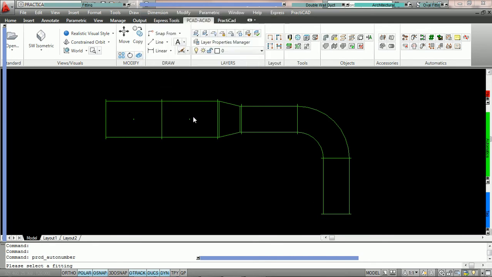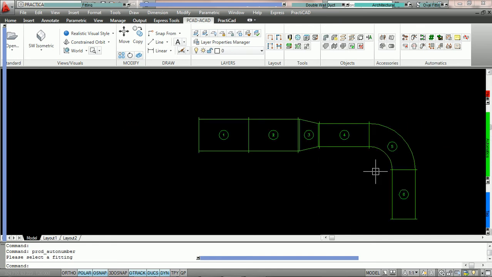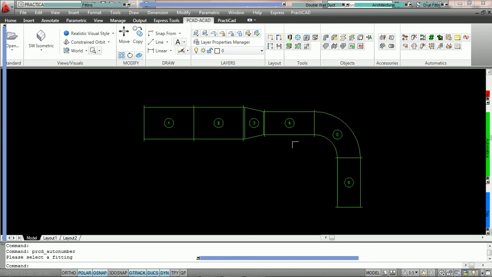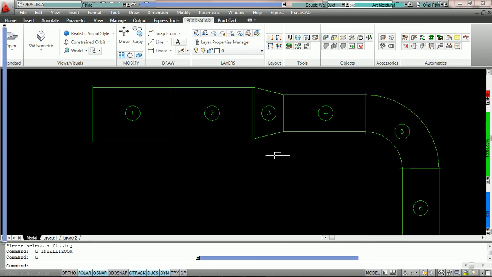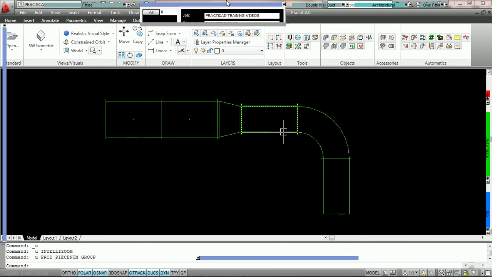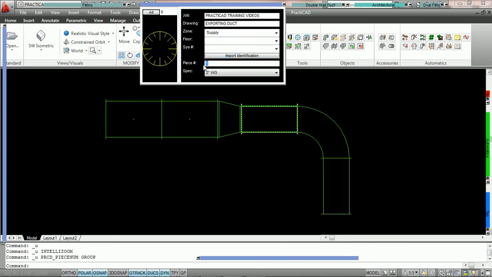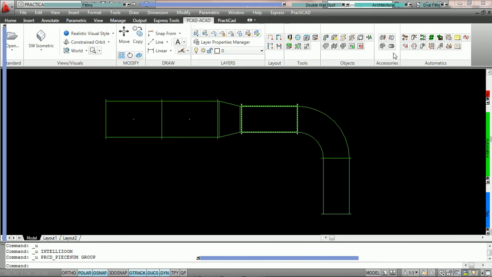So if we'd like to run this automatic right now from piece number 1, we're going to click on this fitting, and you can see that it starts to count from number 1, which is the current number, and then it runs right down the line. If we were to delete what we've just done, change the current number to number 25, and then run the automatic again, we're going to do that by going into the auto number icon on the automatic panel.